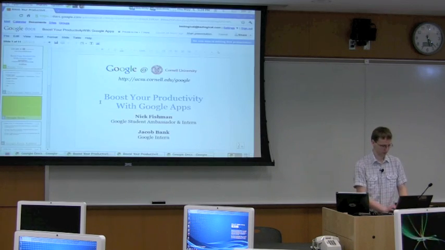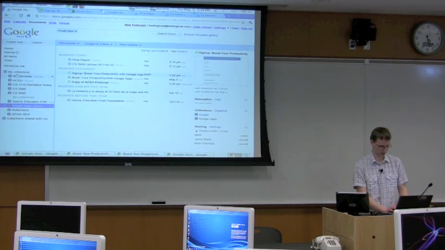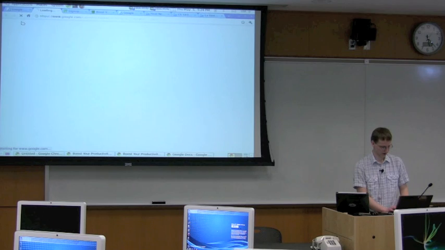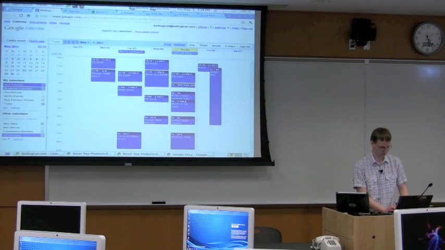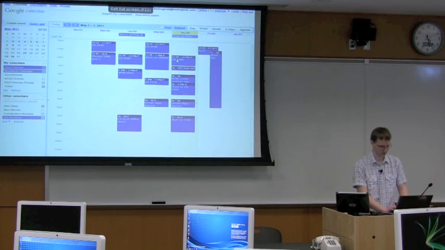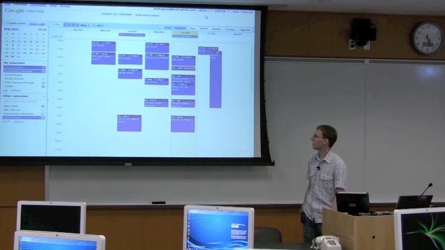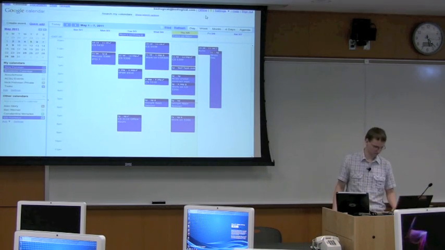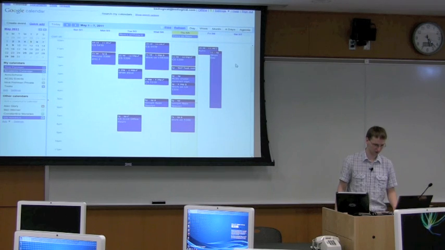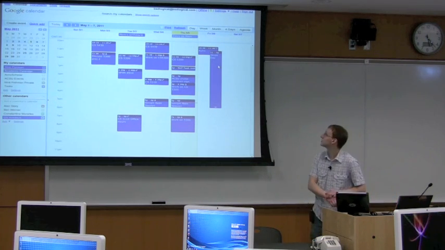So let us take a look at my calendar. Okay. So this is how my calendar looks. You can see that there are some events that represent classes. There are a variety of other things. Tomorrow is Slope Day. I'm sure everybody's really excited about that.